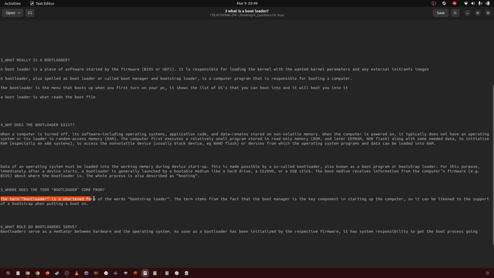Where does the term bootloader come from? The term bootloader is a shortened form of the words bootstrap loader. The term stems from the fact that the boot manager is a key component in starting the computer, so it can be likened to the bootstrap used when putting a boot on.